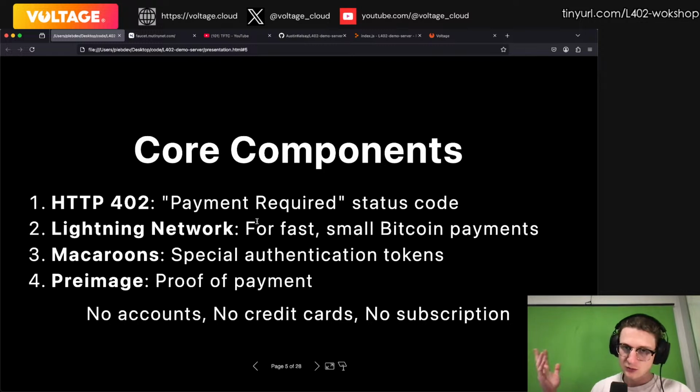And so some of the core components we talked through here: HTTP 402, payment required status code. Lightning Network, which we're using for fast and small Bitcoin payments. And then macaroons and pre-image. So macaroons are special authentication tokens. These are usually authentication tokens you create on a Lightning node to maybe allow an app to access it. And then a pre-image is a proof of payment that you get back from paying a Lightning invoice.